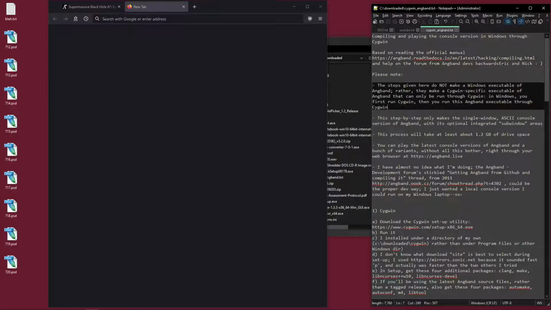These steps won't make a Windows executable of Angband. You can't just run it by double-clicking it in Windows. It's a Cygwin-specific executable, which you will have to run through Cygwin, by running Cygwin and then running the executable through Cygwin.